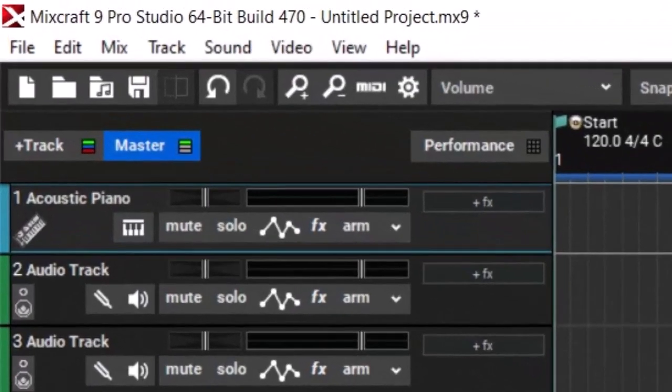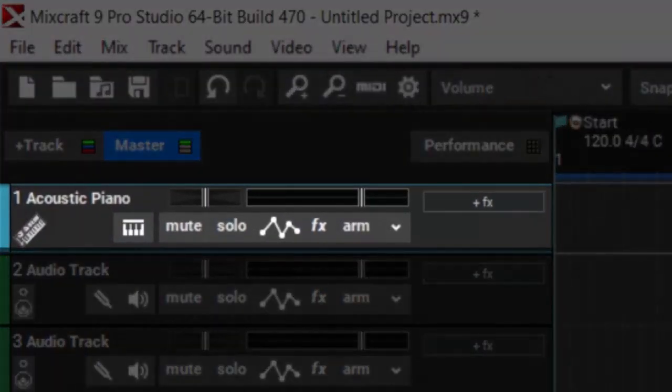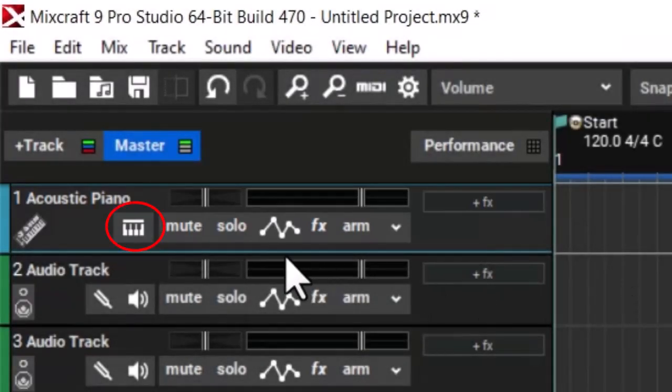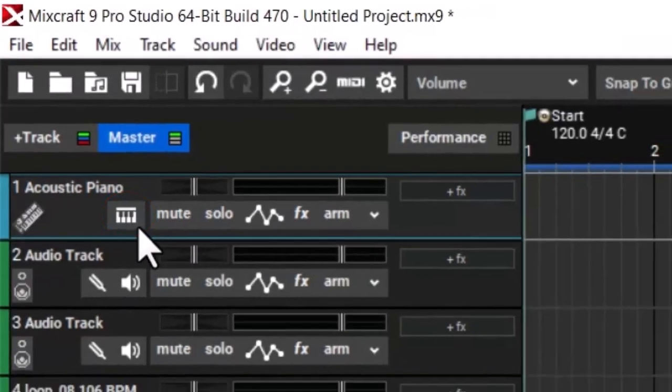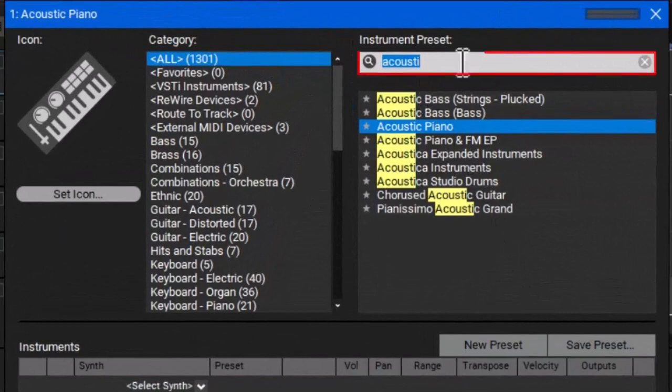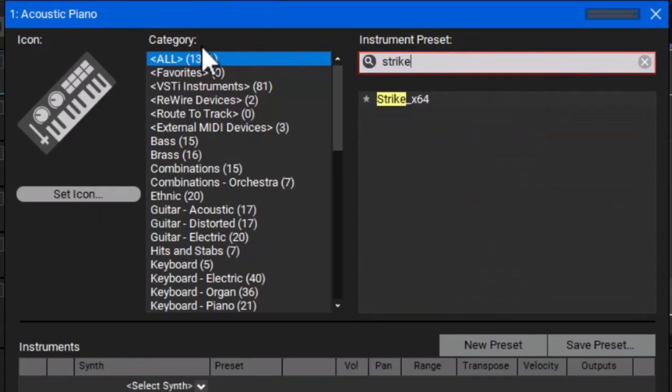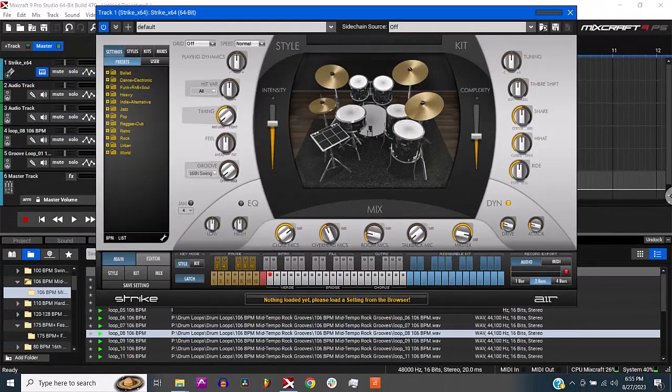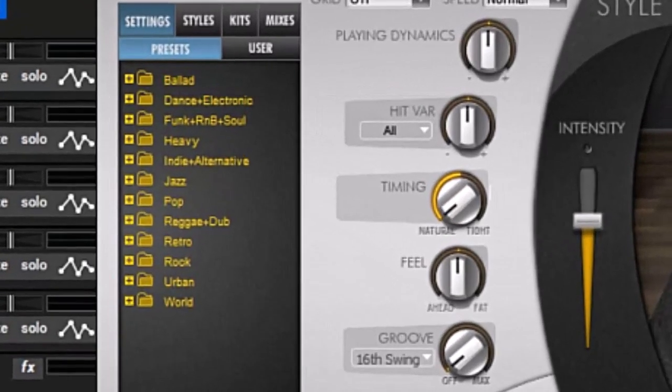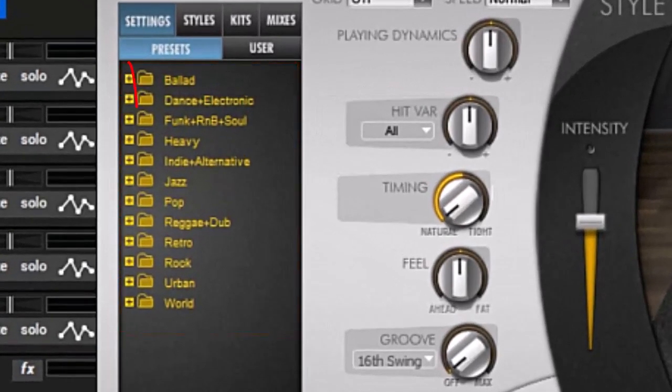Locate your MIDI track, which has a blue strip and probably says acoustic piano if you haven't changed the instrument yet. Click the keyboard icon. Type the word Strike into the instrument preset search bar. Click once on Strike 64. First, we need to pick a drum preset. Our drum presets are located on the left and can be expanded by clicking any of these plus signs.